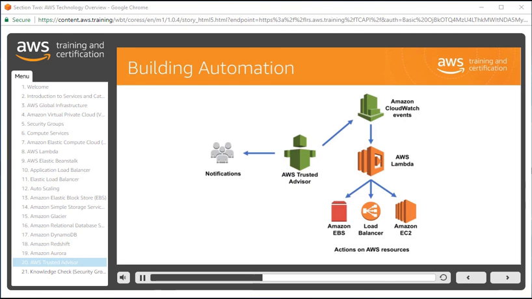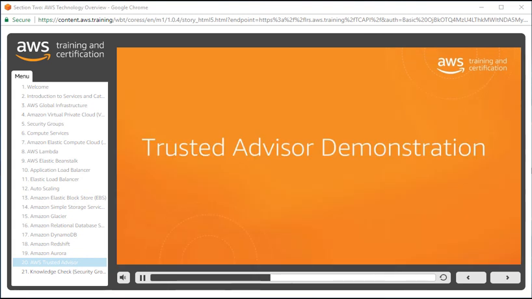You can also bring in automation because Trusted Advisor is integrated with CloudWatch events, which can use services like AWS Lambda as targets so that you can take automatic actions and automate the optimization of your resources. So now let's look into a demo with Alex.